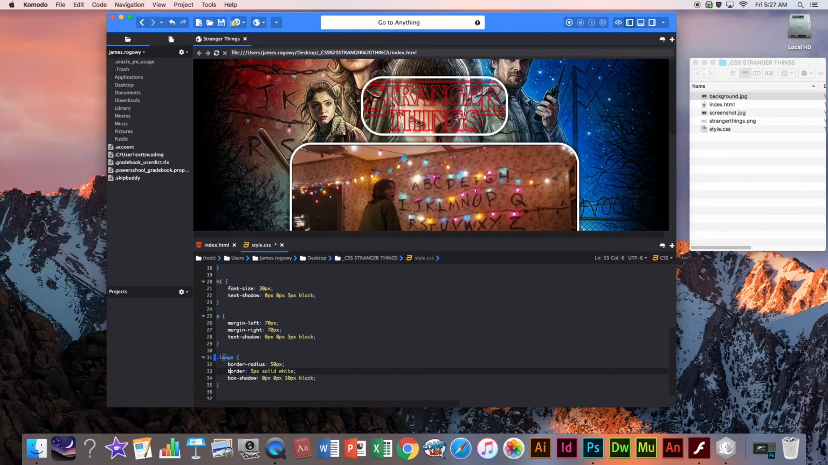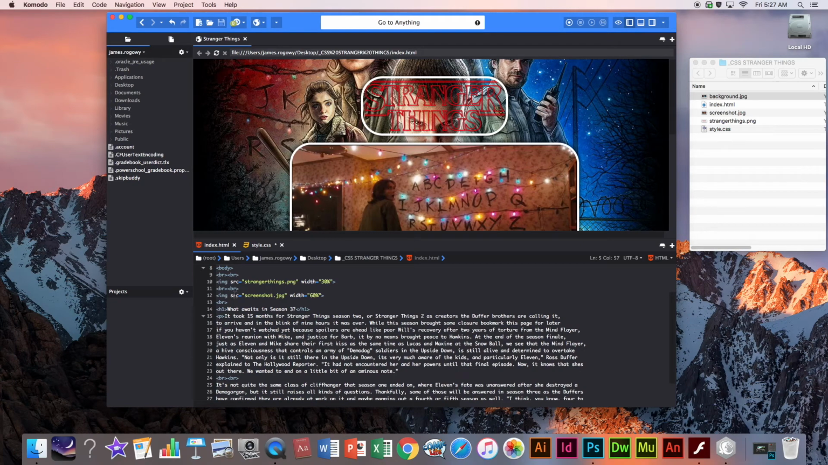This is called a class. And now if we want this effect with the rounded corners and the border and the shadow, it'll only affect things that are using the image class. Like I said, we could have put any name here. As long as it doesn't have spaces, it should work. But here's how we actually use that. Go into our index, and you can see that we only want it to affect the screenshot JPEG.